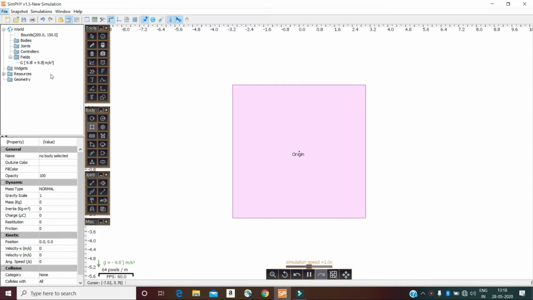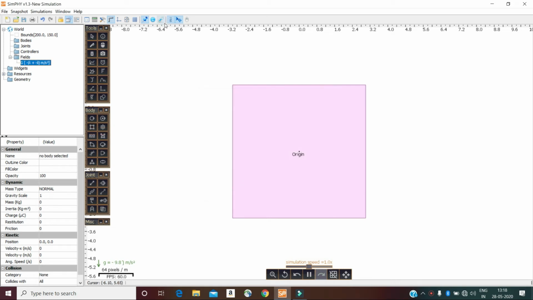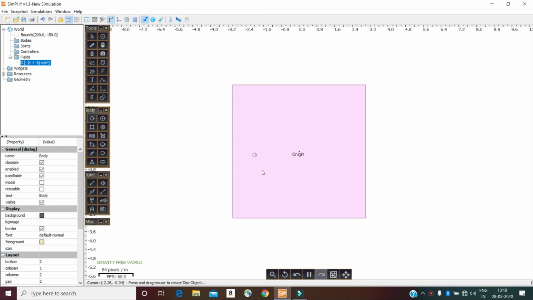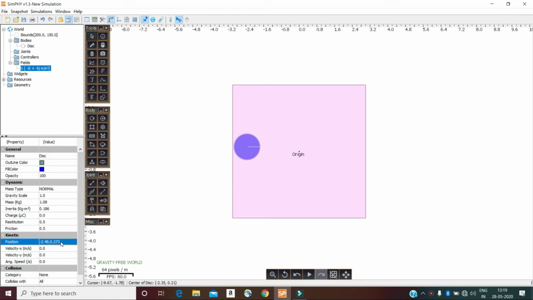Now, let's take another example. Let's take a variable gravitational field, say minus y i cap minus x j cap. Toggle the gravity for our gravity field 1. Now, let's create a body and place it inside the region. Let's specify the position of the body to -2, -2.